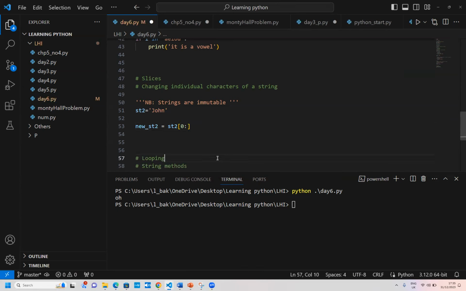Who can tell me where we'll slice it to? We are starting from 0. We are trying to replace.